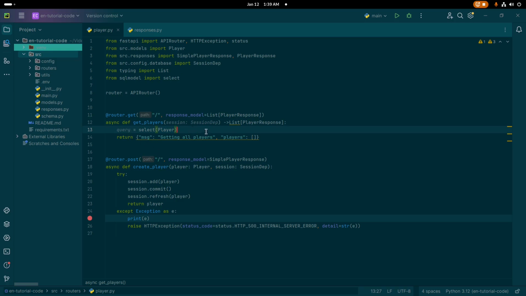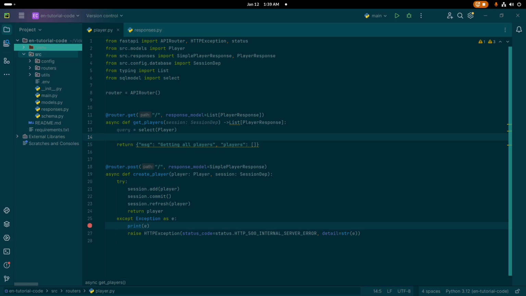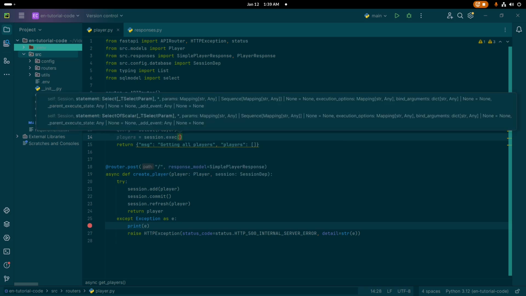Actually our query will be changed over time, so therefore I'm giving the query like this. After all, we are going to include team id or match id, something like that. If someone provides a team id, then we'll return all the players of a particular team. Here let's create an instance of players equal session dot exec. Here I need to pass query and then all.